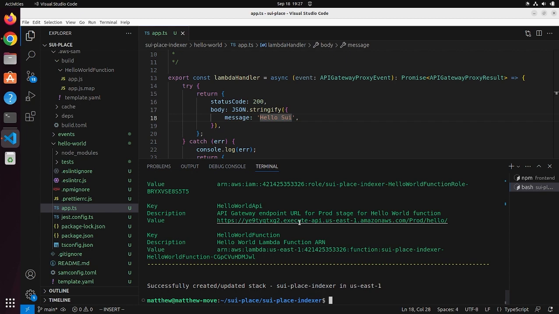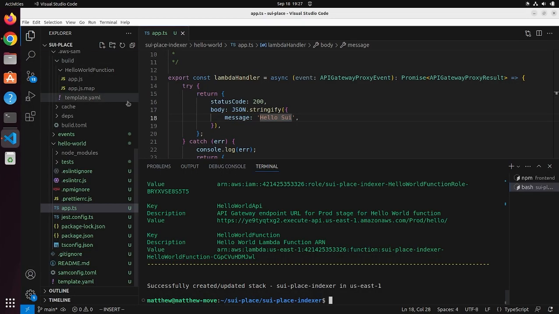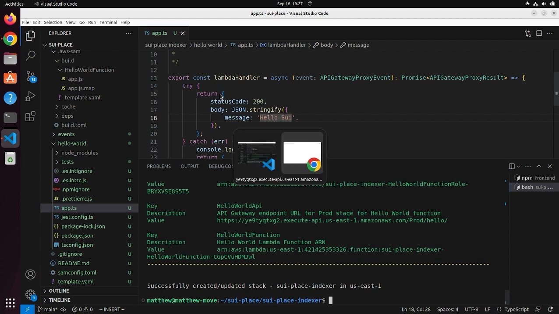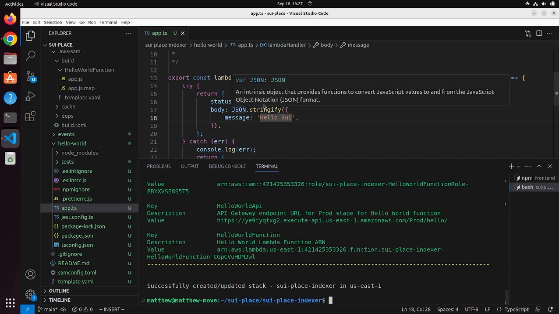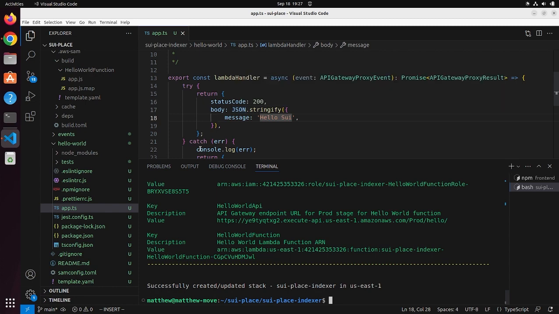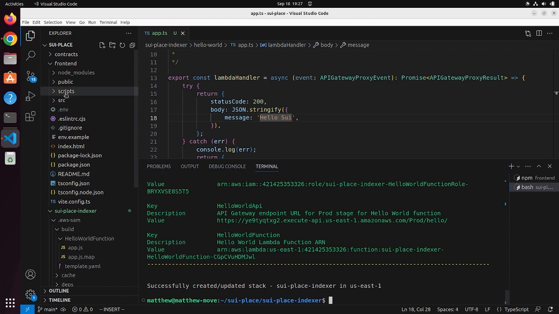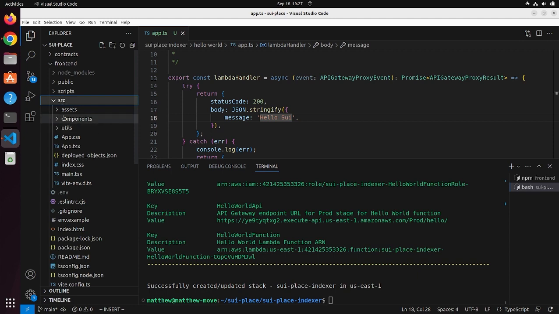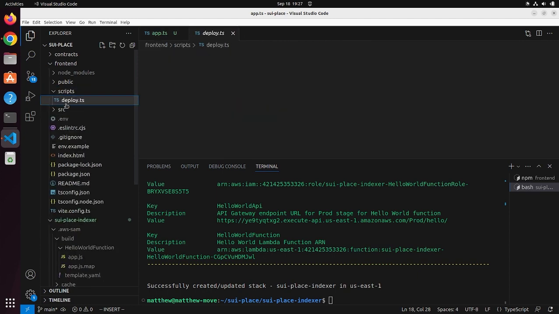Once it completes, we should have this endpoint URL, and we can open that in Chrome. And yeah, there we go. We just have this message, hello SWE. The way that it gets it, again, is by calling this function and returning this and interpreting it as a response body. So now we need to integrate this and set the functionality of what it actually should be. We're going to make the RPC call to get all the pixels, and then just return all those pixels. So the way that we're going to do that is we need to go all the way back to our front end and modify this deploy script.